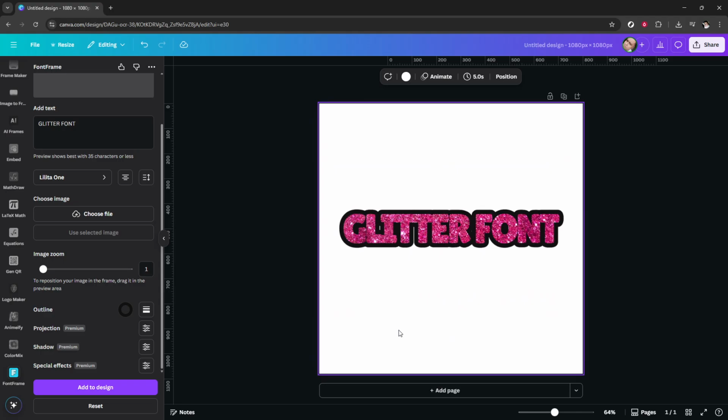So, there you have it. A simple yet effective method to create captivating designs with Canva. Don't forget to explore and make use of all the awesome features Canva has to offer.